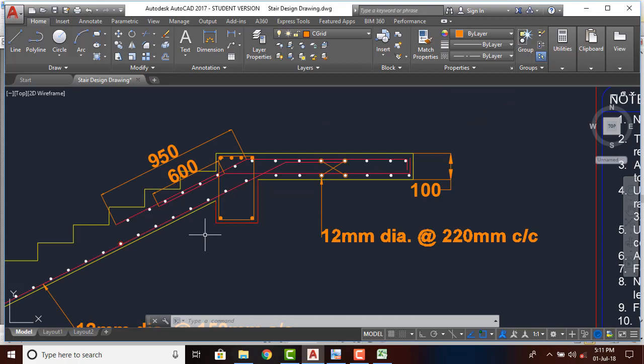And the reinforcement in the perpendicular direction of this main reinforcement is given as the minimum area of steel which you have to provide, that is 12 mm dia at 220 mm center to center, which, if you recall, we calculated from the Excel sheet for minimum area of steel. And the thickness of the slab we have provided as 100 mm.